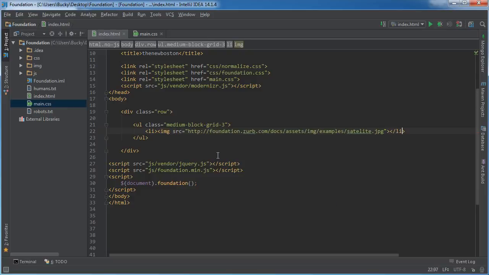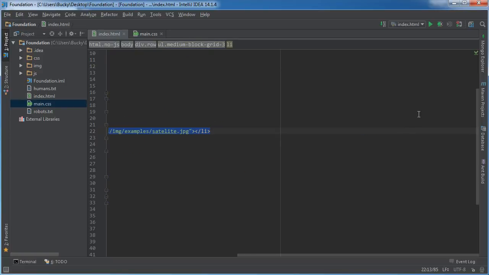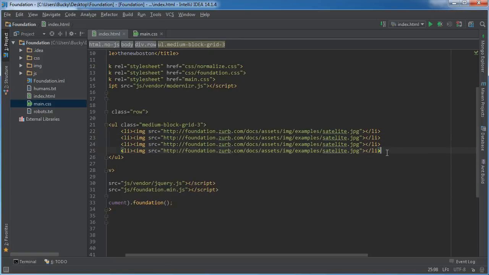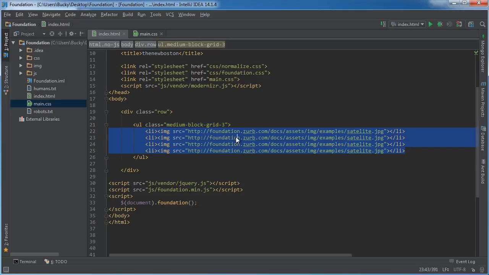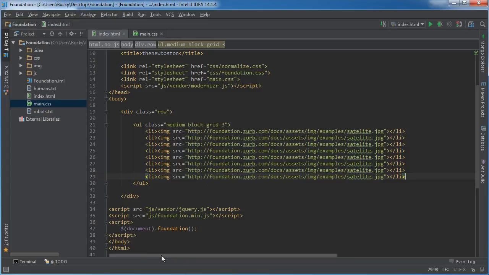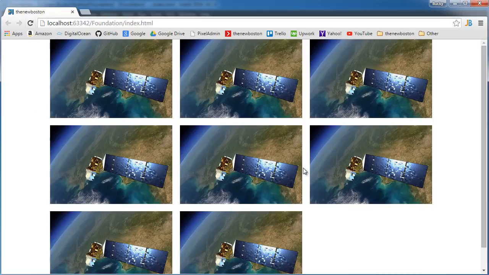source, and let me copy this a bunch of times so you guys can see what's up. So let me just make 8. Why not? So we have 8 images here. And since we have a block grid layout of 3, watch what happens. So this says that each of these items, even though we didn't specify each single one manually, since we stuck them all inside a block grid of 3, they're each going to take up an equal amount, 3 per row.